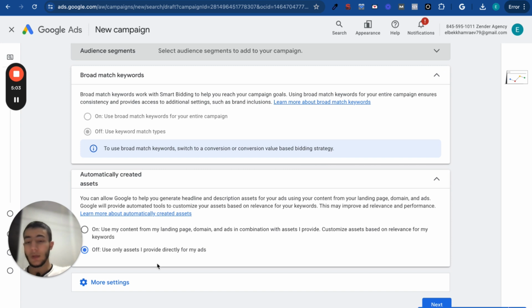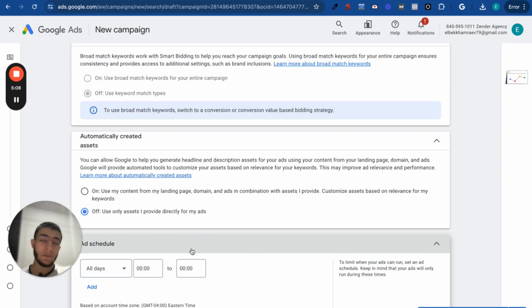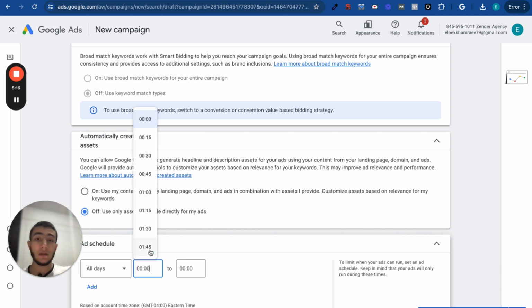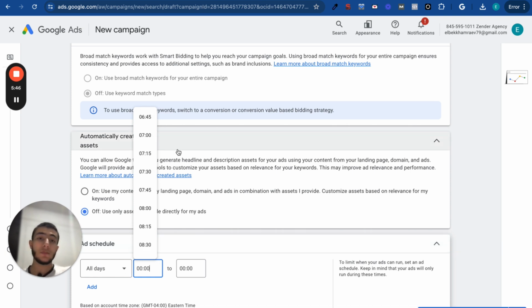So one more important step is the ad schedule, which is when to show your ad. I suggest you show your ad only when you are serving your business, and usually it's from 9 to 5. If you're able to pick up the phone at other times of the day, you can choose any time that is available to you. For example, if you are serving from 8 o'clock to 10 o'clock, you can easily choose that here. In my case, it's going to be from 9 to 5.